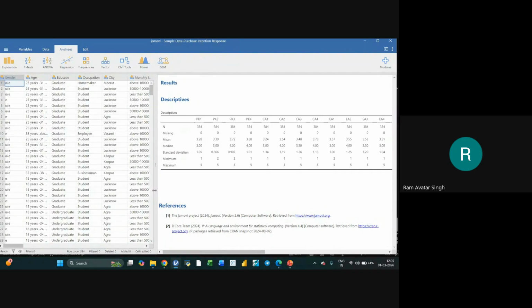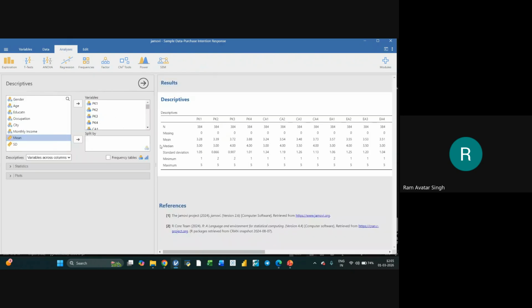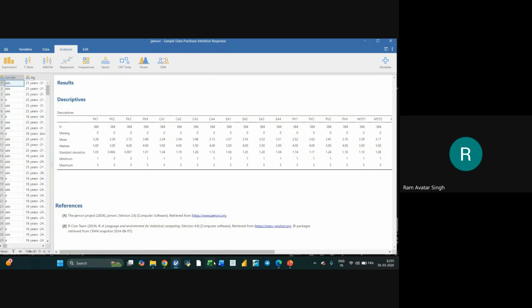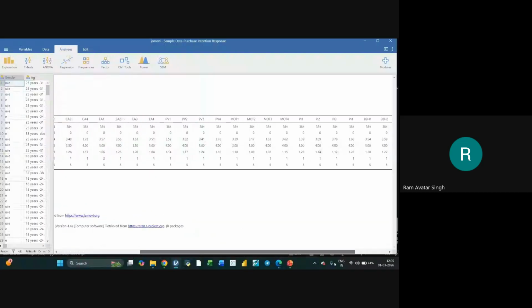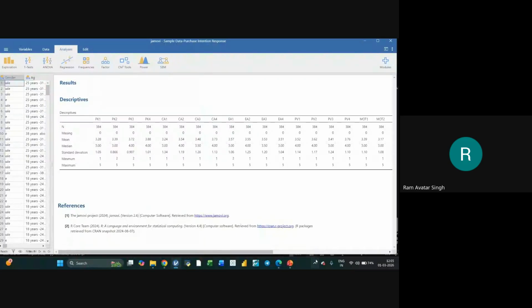So this is the result window. You can see that these are the variables. Here it is pk1, pk2 in this manner. Okay. So we have 0 missing variables. You can see that 0, 0, 0, 0, 0, 0. So here no missing variable is there. So we can proceed further to the outlier detection.